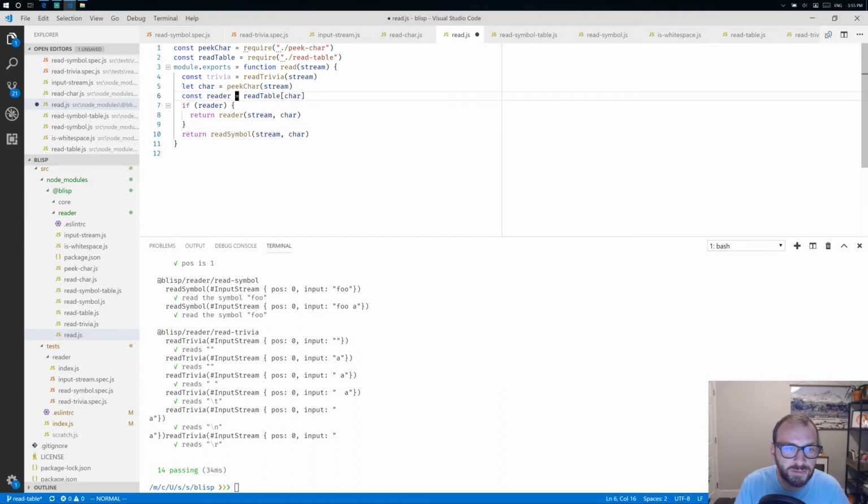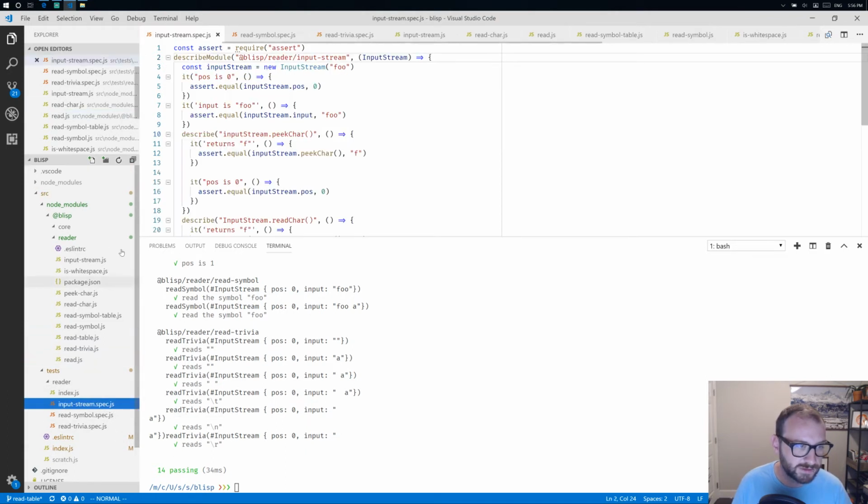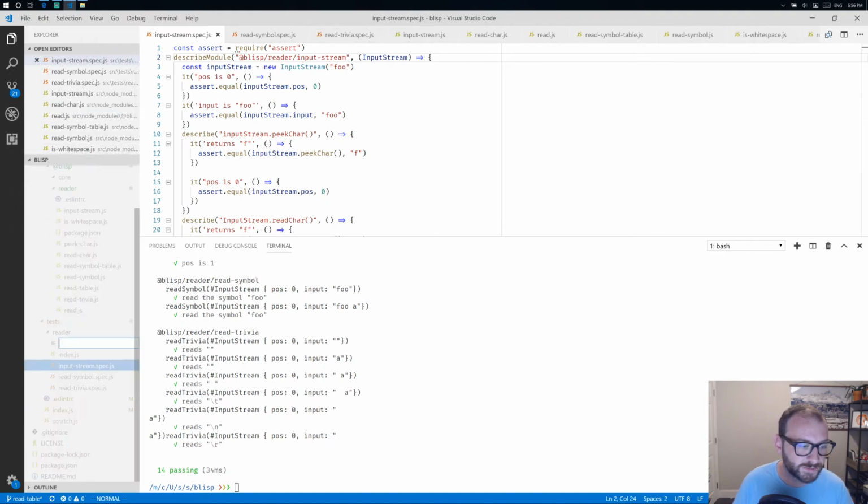Then if we find something in our read table, if the current character of the stream is in our read table, then we will call the reader function from the read table. Otherwise, we'll assume that it is a symbol, and so we'll call read symbol. I think that this is going in the right direction. So we're gonna have to make a decision soon. What is a syntax object?